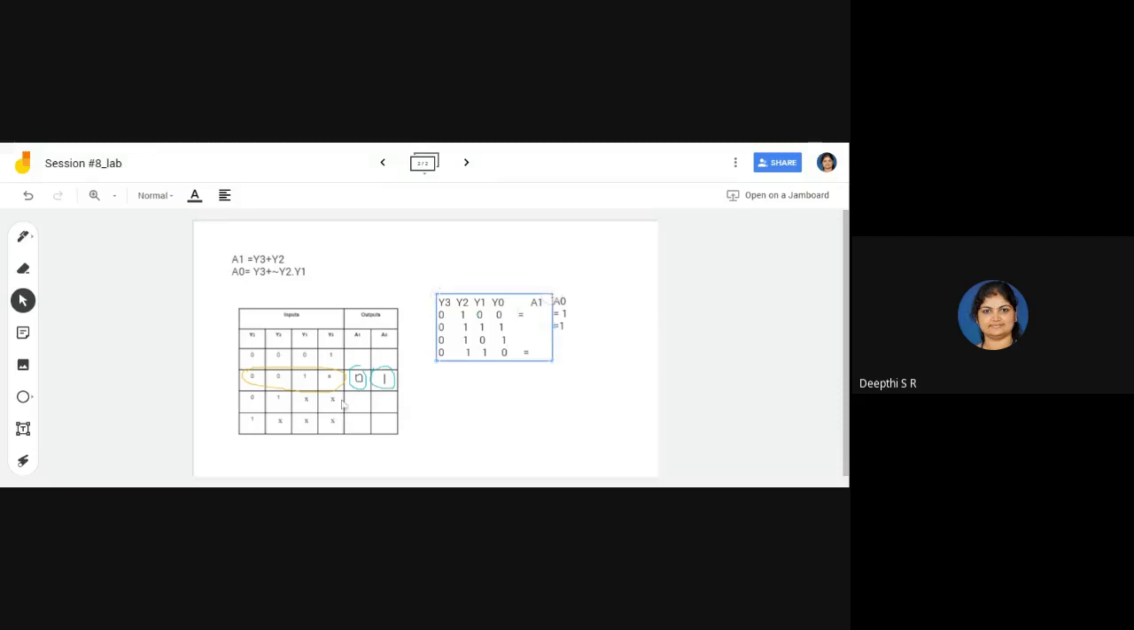Now what is y1? So what are we supposed to get here for 01xx, what is the expected output? It should be 1 and 0. So we'll check that. Now, if you see the y1, it is y3 plus y2. So y3 is 0 in this case, y2 is 1. So what is the output?